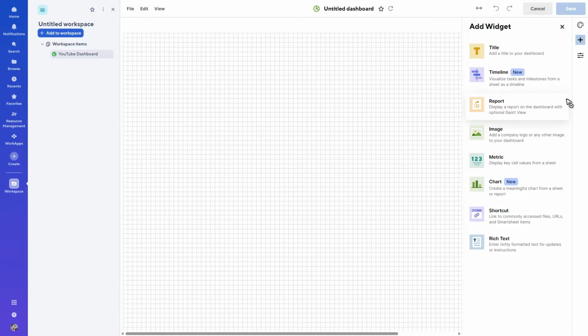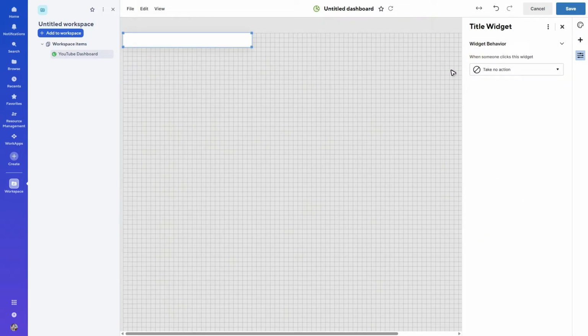Now, once that's done, go ahead and add in your widget. Okay. It could be a title. Click on it. When someone clicks on the widget, take no action, or open another site, or open a Smartsheet item. So I'm just going to leave it to take no action.